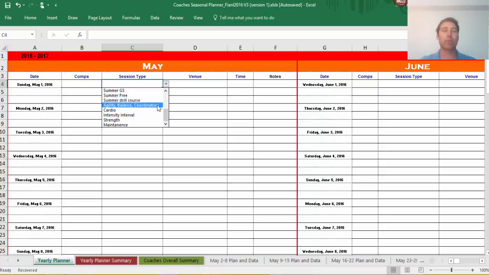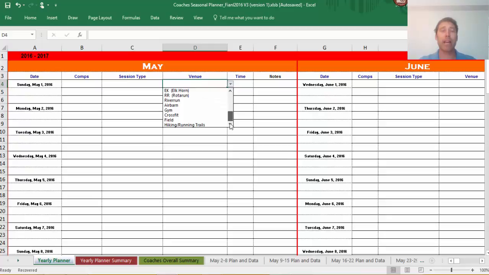I've also got agility, balance, coordination, so field exercise stuff, cardio, intensity interval training, which would be like CrossFit type workouts, strength, and then maintenance. Venues, we've got our usual suspects here, but I've also added air barn, gym, CrossFit, field, and hiking, running trail. So pretty simple. Time: early, AM, PM, late. I kept it general, but it also gives you a way to organize your day. There's further detail and planning that I'll show you further along, as you know if you've used this platform before. But this is the deal.